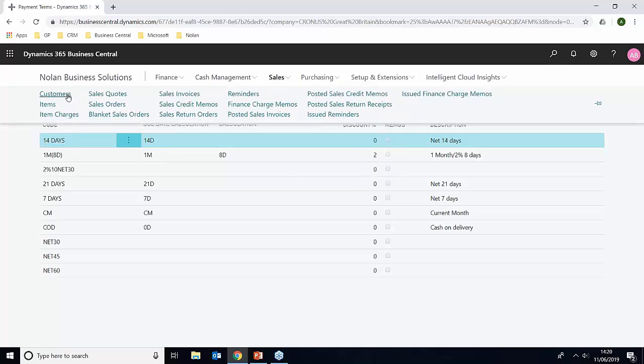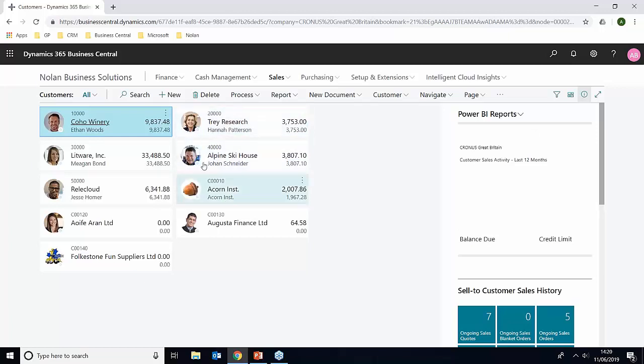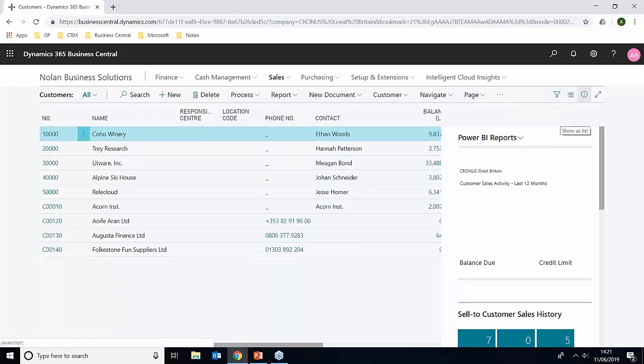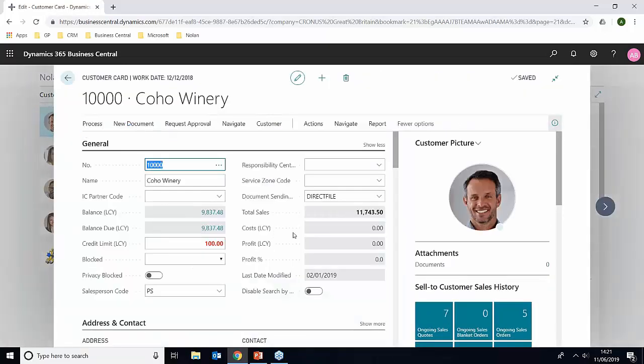So over to our sales. Within our sales we obviously have our customers, and you can see we've got a list of customers here. Just a few notes. Some people don't like this view. You can change it to tall tiles, or you can just see a normal list without any pictures. You can change that back easily. Simply we can go into one of these customer records, and this will show us the customer card, all of the details.